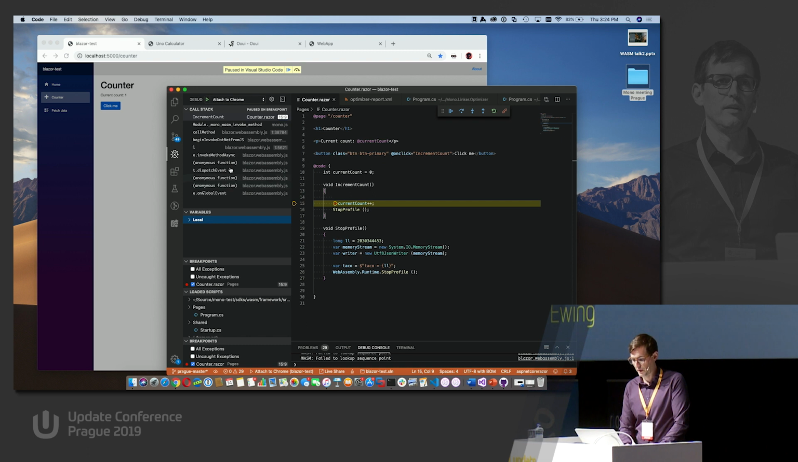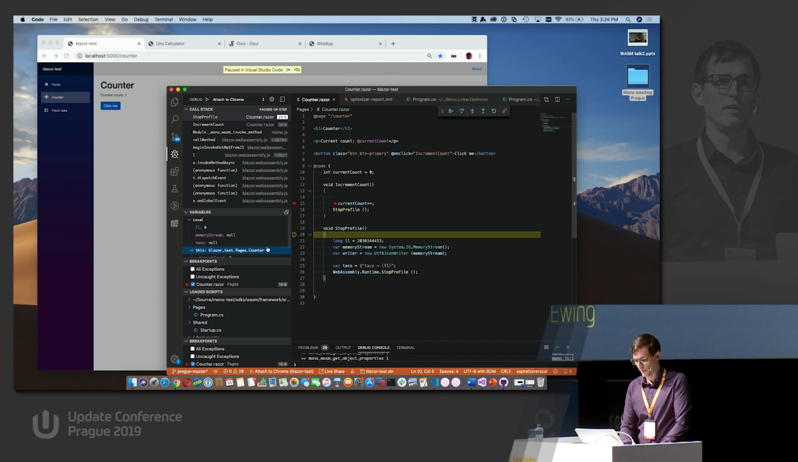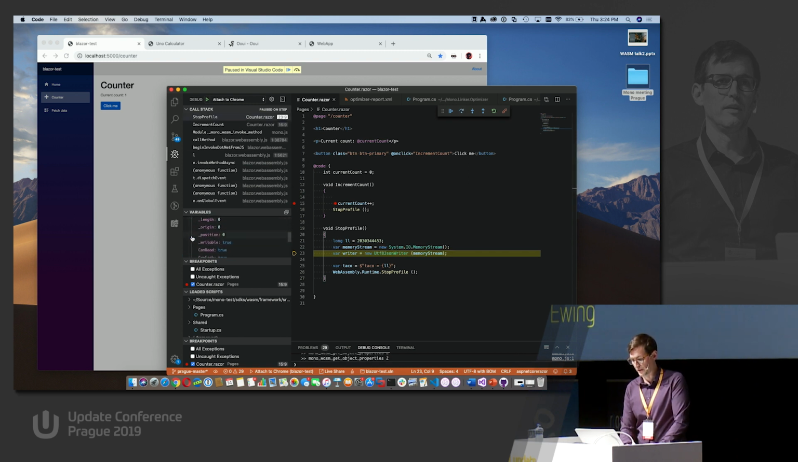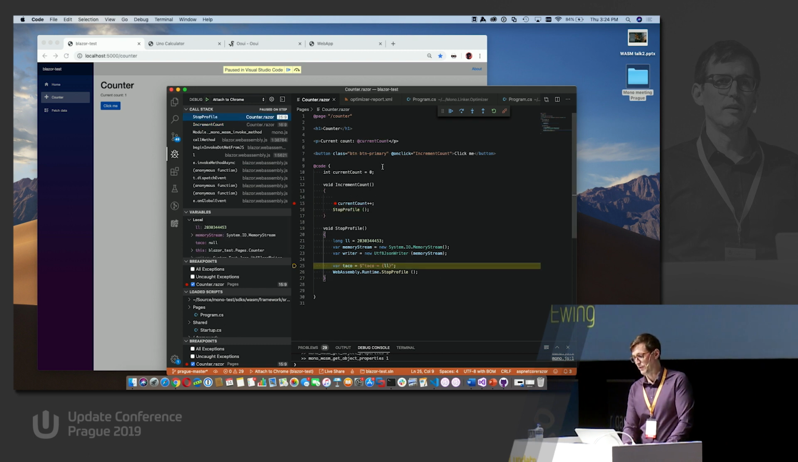Look over here. There's your call stack. Here's our local variables. If we step in, here's the current state in that method. Now the memory stream is an actual object. We can expand it. We can inspect the properties as we go along. We can also move through the call stack. So it works reasonably well.